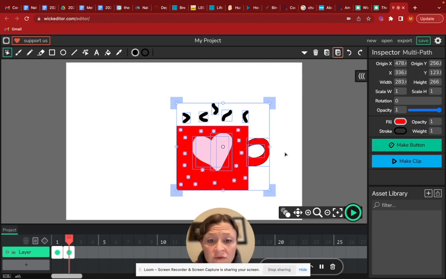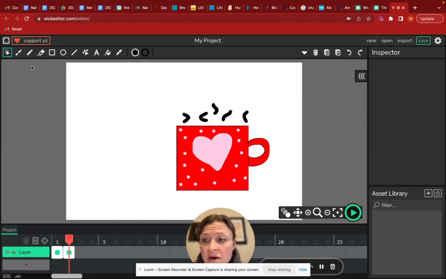I don't want to move it though, because the only thing that I want moving is the steam. I don't want the coffee cup to actually be moving. So now I'm going to come back up to my brush and I'm going to add right where I left off a little bit more steam lines. And again, notice they're just very small marks.